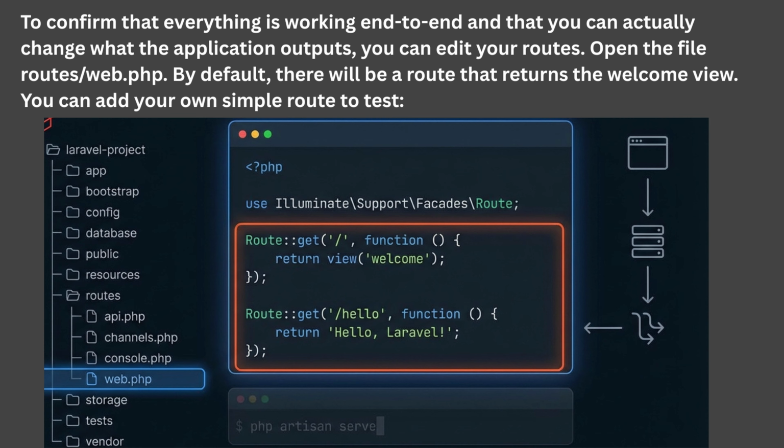Laravel stores its web routes inside the file routes/web.php. Open this file in your code editor and you will see a default route that returns the welcome view. This route responds to the root URL, meaning when you visit http://127.0.0.1:8000, Laravel loads the welcome.blade.php template.